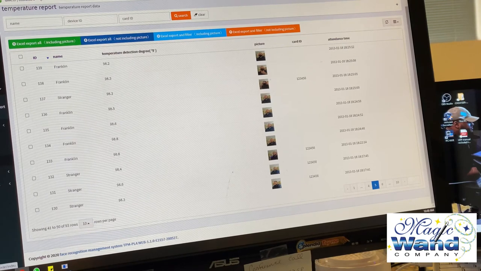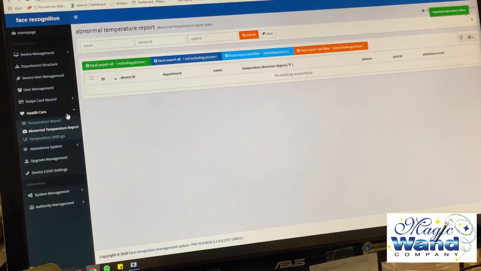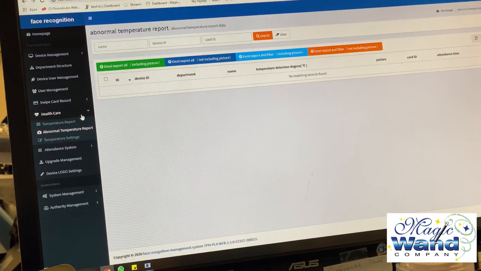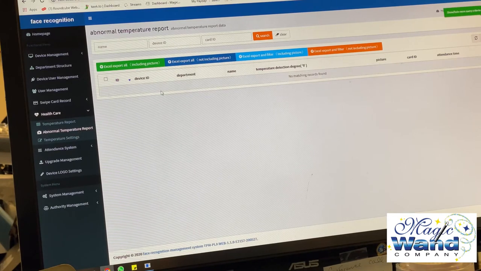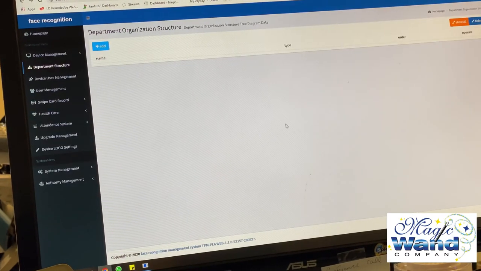That's that. Now, if there was anybody that was over temperature or it was abnormal, high or low, here you would be able to see it. It will keep a record separately so you can export it as well. Now your temperature settings here, which you can do from the device as well, from the kiosk, but you can also do it from the platform.